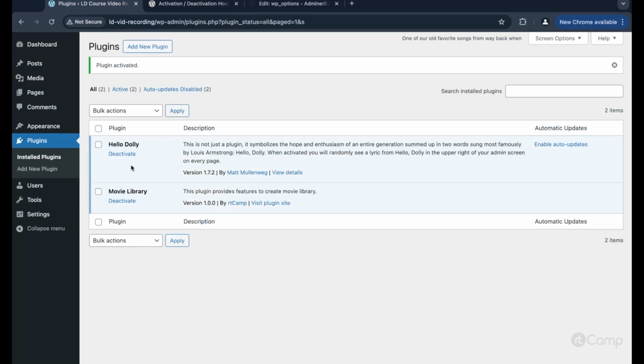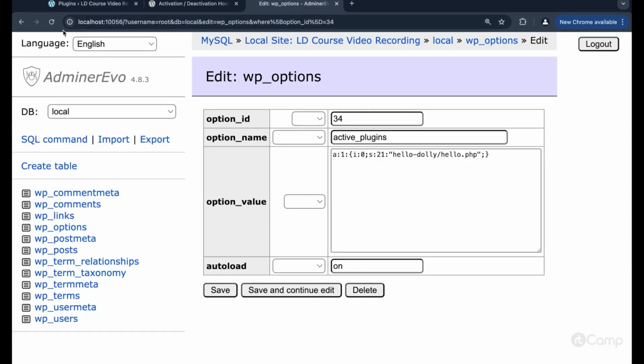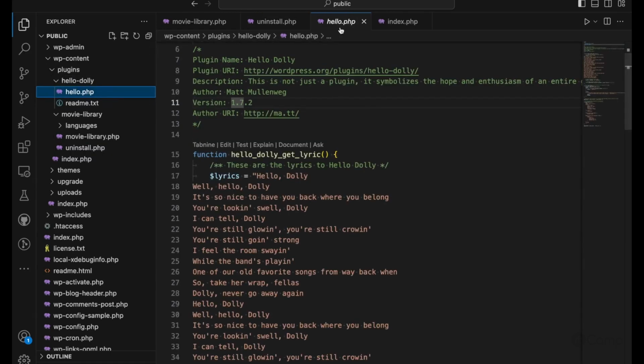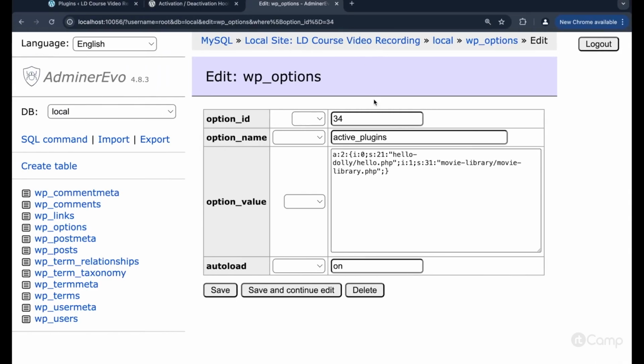Now, if I activate the movie library plugin and refresh here, you can see that the movie library has also been added. Here, for both the plugins, we have a plugin folder, and in that folder, we have the main plugin file. For example, we have the Hello Dolly folder name. Inside that, we have the hello.php plugin file. And in the active_plugins option as well, you can see hello-dolly/hello.php saved. That is the folder name slash the main plugin file.